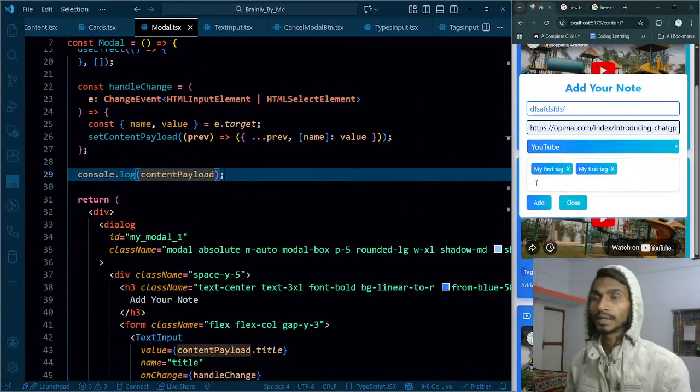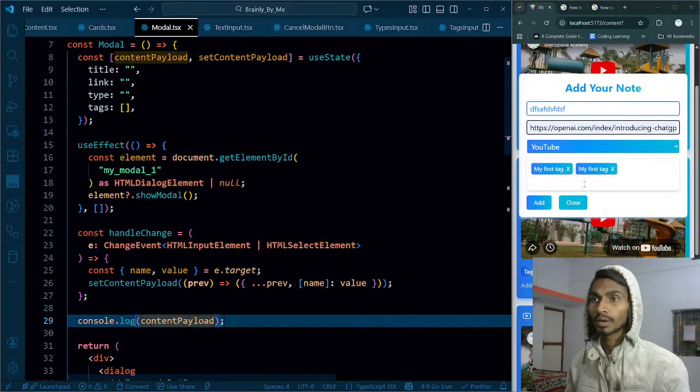Okay. Let's talk about the tags right now. How can I get the tags?